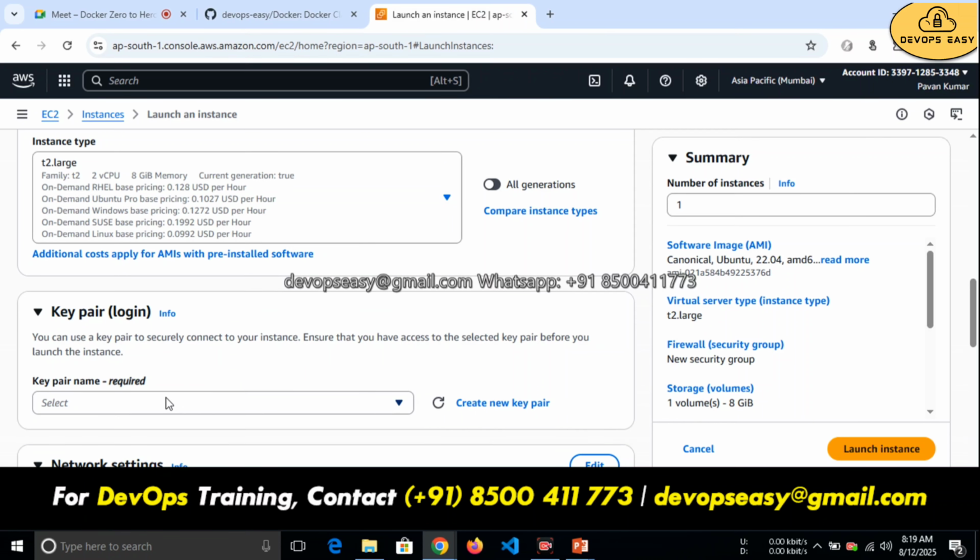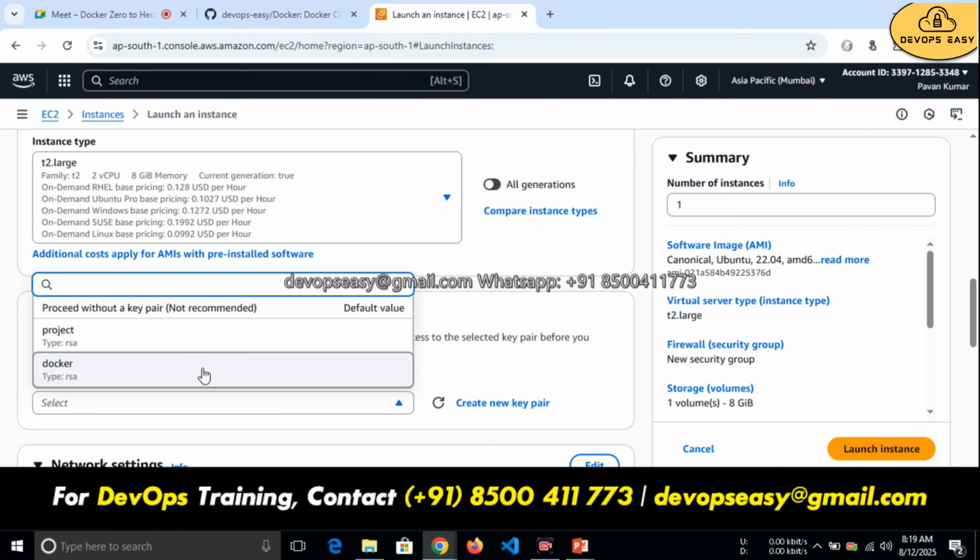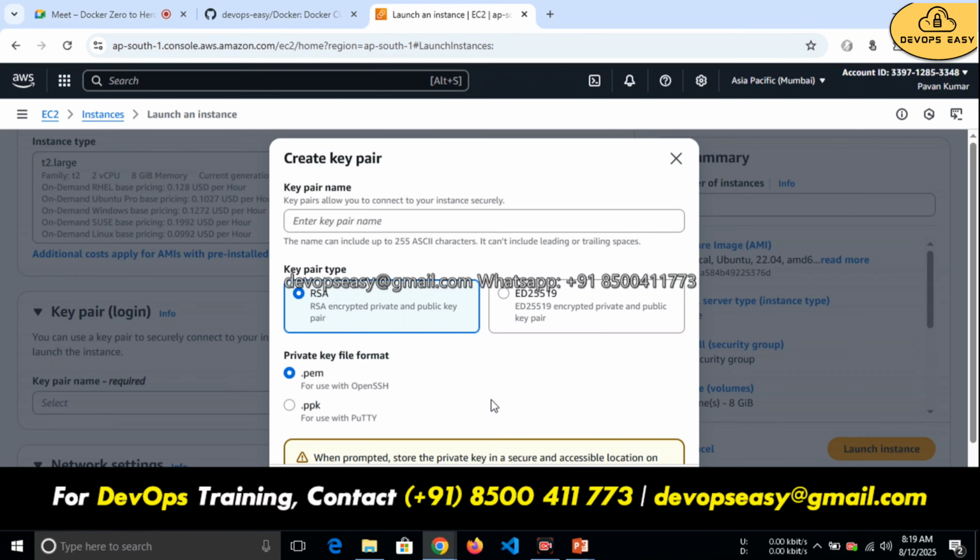Okay, and it will ask for a key pair, which is required. You can select the key pair if it is already created. If you don't have a key pair, just click on create new key pair. So RSA, yes, PEM. We will not go with PPK. PPK is okay if you have PuTTY software. I have Git Bash, right? I will use RSA and the key pair name was my demo key pair.